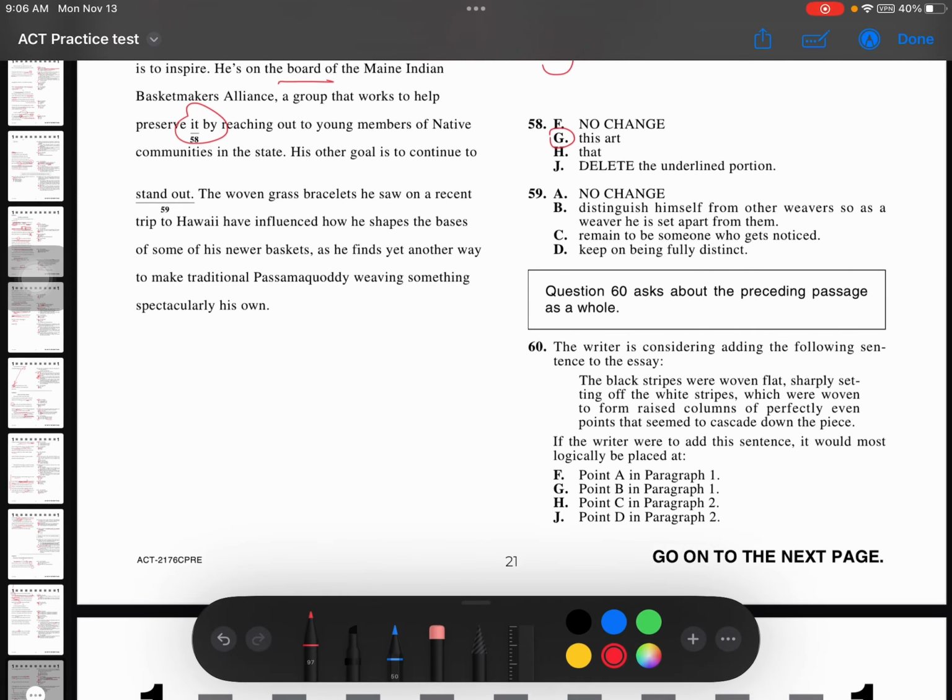His other goal is to continue to stand out. I don't have a problem with that. Distinguish himself, set apart. So this is like circular logic. Distinguish to set apart. Remain someone who gets noticed. Well, remain, that's implying that he continued to remain. It's like the same thing again. Continue to keep on. It's just saying the same thing again.